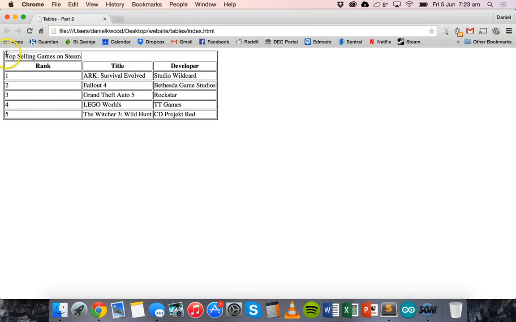And what has happened is it's taken that caption and now it's put it inside the table rather than above the table, and it's in the top row, but the problem is that the cell is only in one column here in the left column, so it's not spread across these three columns here.